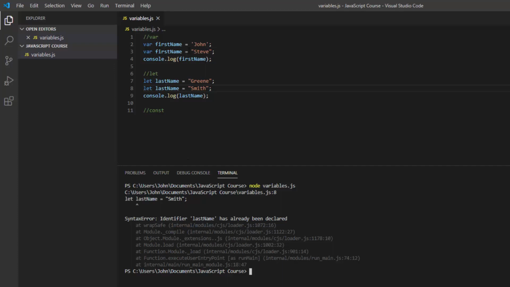Otherwise, something might get overwritten, like if you're using var, and you might have wanted the first name to be John, and now it's Steve, because somebody later on just thought that was a good name to use. Okay, they said first name again, and they overwrote the value of your variable that you were expecting. So that's why let comes in handy.